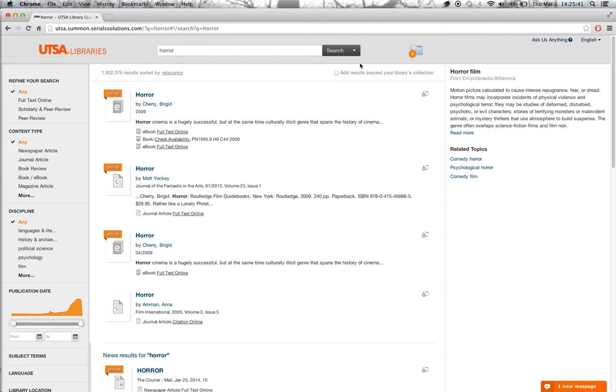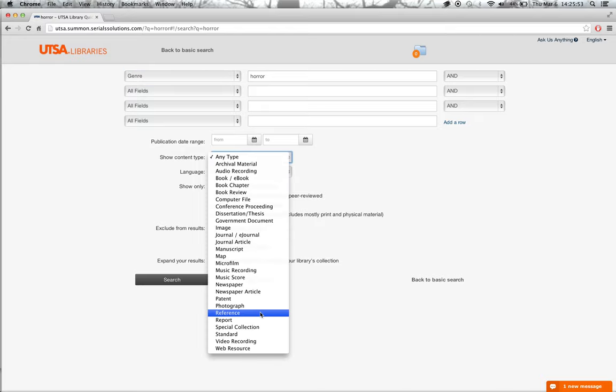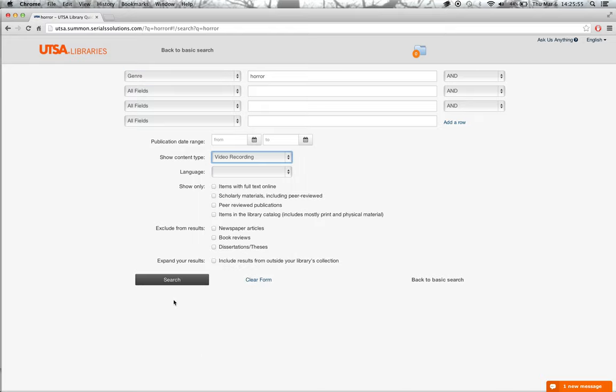And once you've searched, you'll want to click on this little arrow next to search. And that'll take you to the advanced search page. And then you'll want to change here all fields to genre and the content type to video recording, and then search.